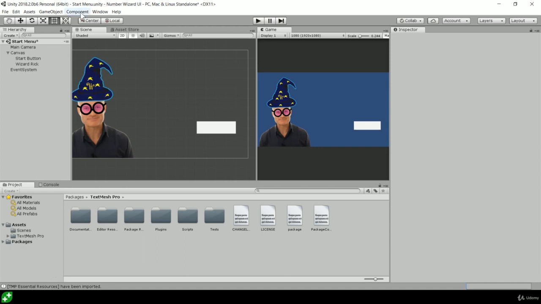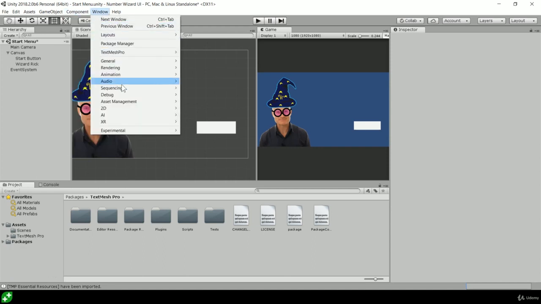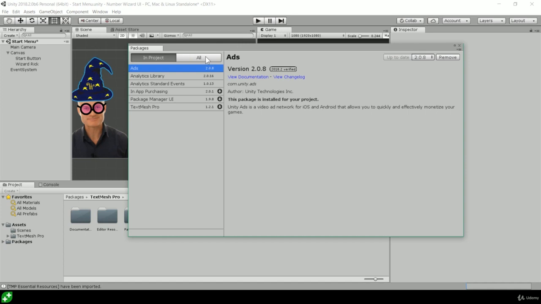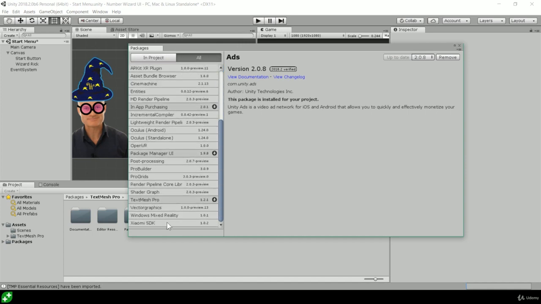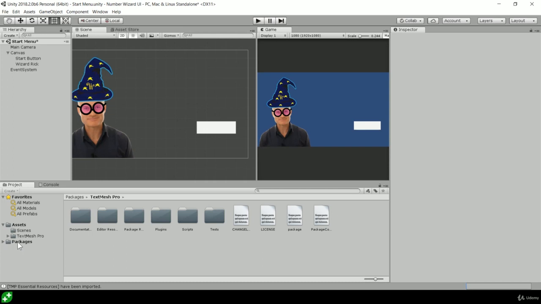If you don't see it there, you might need to go up to Window and Package Manager, open up your Package Manager, click on All, and find Text Mesh Pro in here, and go about the process of installing it. We did that in the previous section, so I'm not going to go through that again. Hopefully you can see Text Mesh Pro in Packages. Because it's here, it means that we can start using its components and its elements straight away.